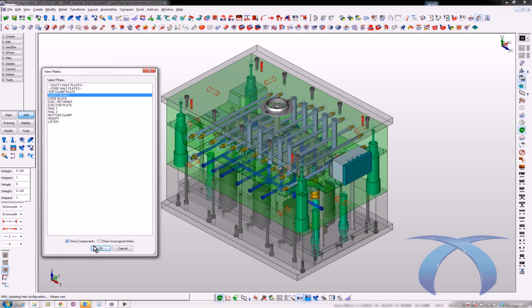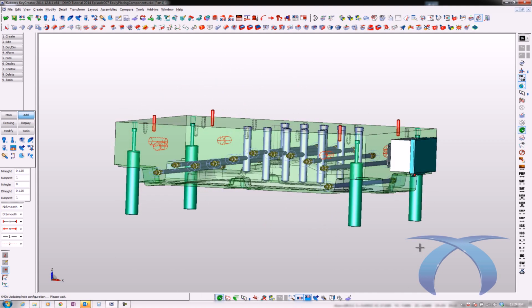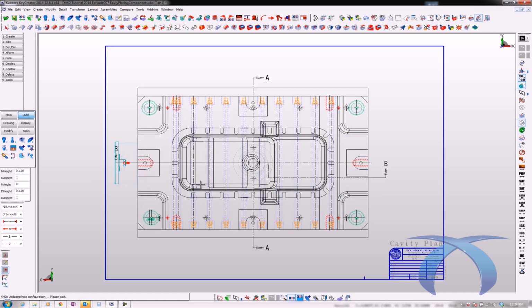And just as secondary information, you can see now the electrical box is automatically assigned with the cavity block, and it's also automatically shown in the cavity plan view.